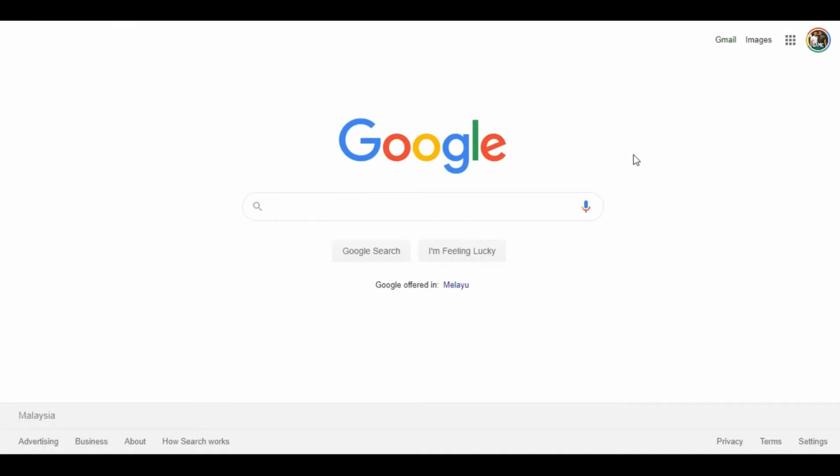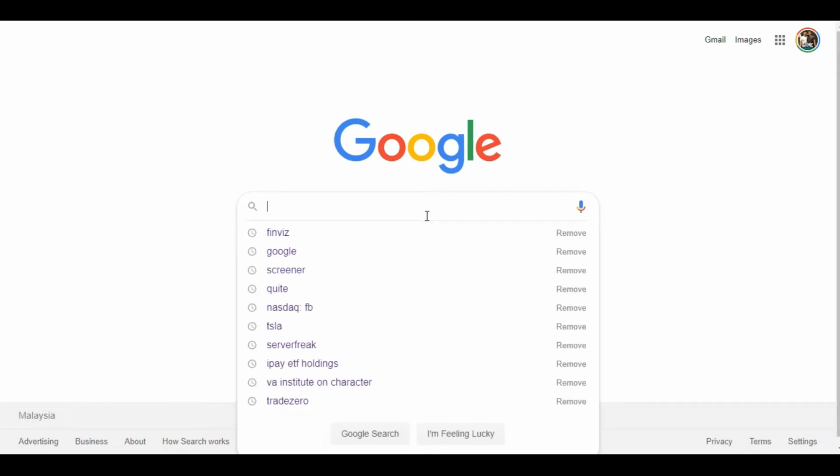Hello everyone, welcome. Today I'll be going through how to use a stock screener to filter out companies that meet certain fundamental criteria. Just a basic criteria. First of all, I'll be using Finviz.